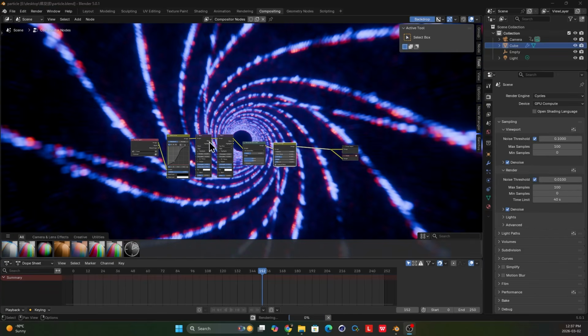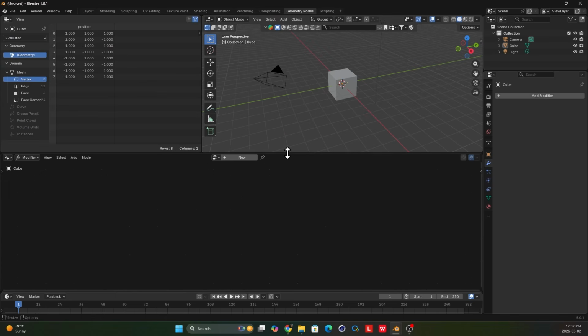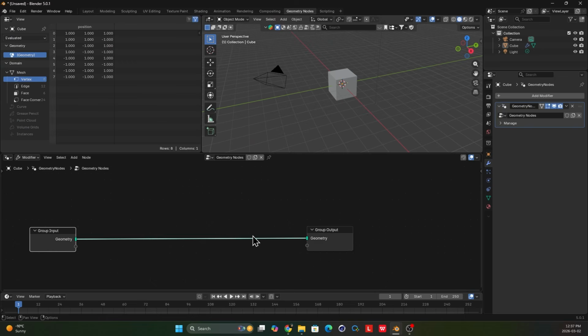Hi, today I will show you how to make this spiral effect. It's just some points distributed in several spiral curves. It's very simple and I will show you how to make it. So here, let's go to geometry nodes here.